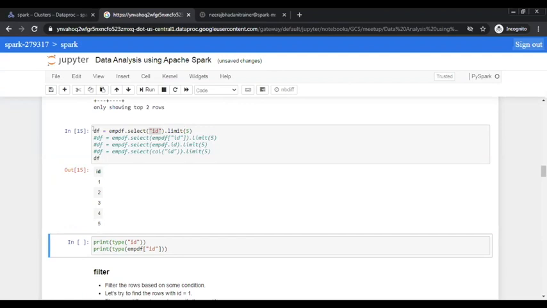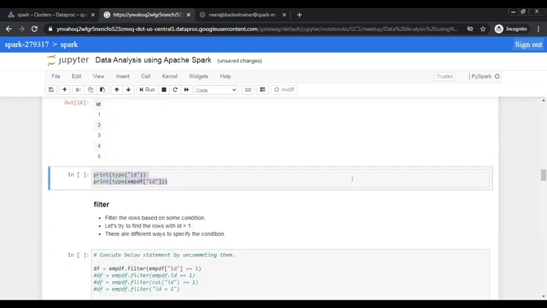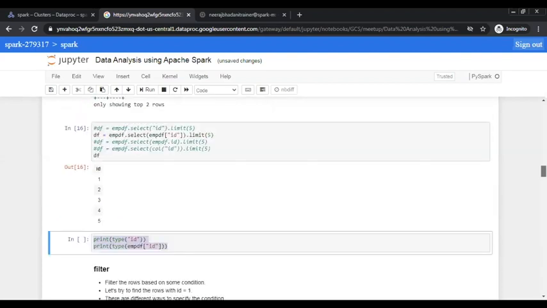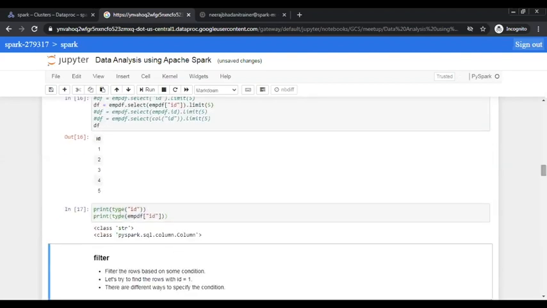Okay. Now, instead of specifying the column as a string, we can specify the column as a column object as well. So here, we are specifying the column as a column object, and this is how you can represent it: empdf, and within the square brackets, you specify the name of the column. In terms of output, you will still get the same output.